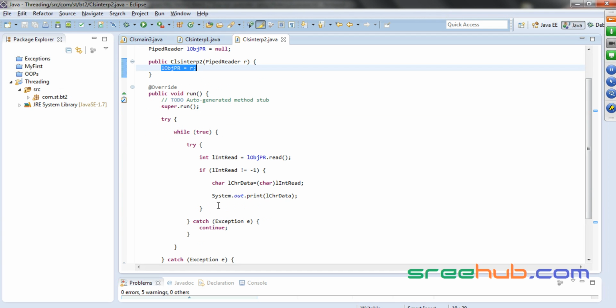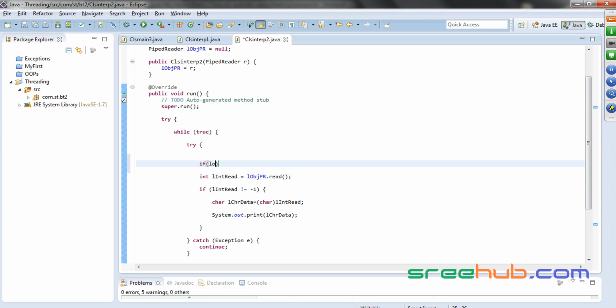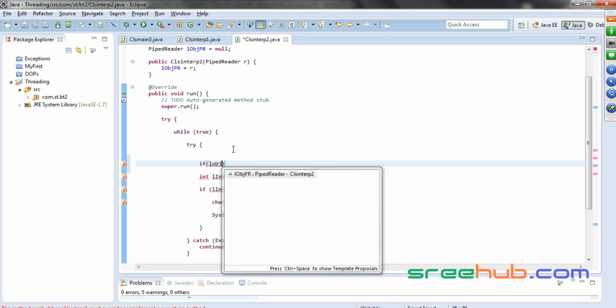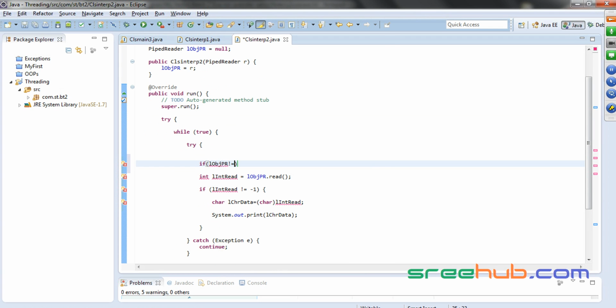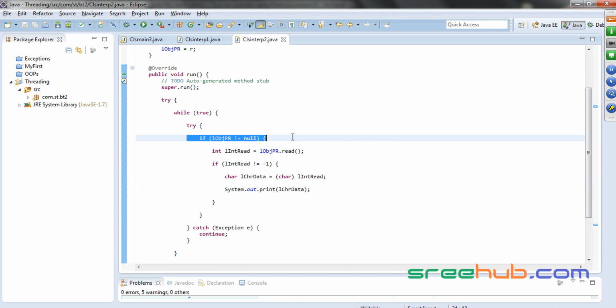So this reader will be chunked up here. Now before doing anything, just check whether your reader is not null. Your LOBJ reader is not equal to null, then only it should work. Because sometimes if your constructor is not instantiating your reader, it will throw you an error. So that's why it's always better to check whether it is null or not.